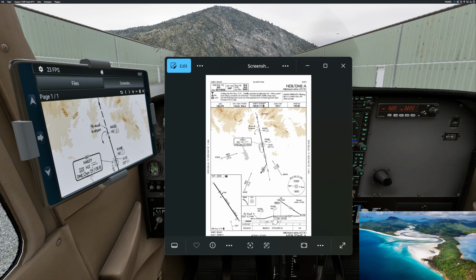1 DME mark is the final approach fix. The 5 DME mark is the missed approach point. The minimum altitude circling is 8,040 feet. After 5 miles from the DME picks up, we need to be visual for the landing.